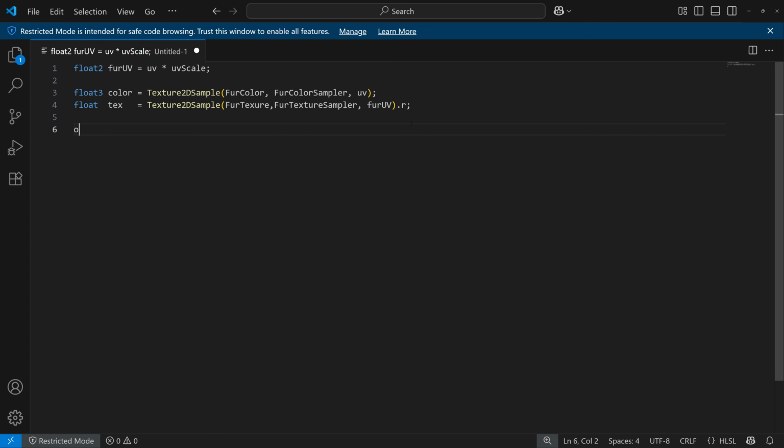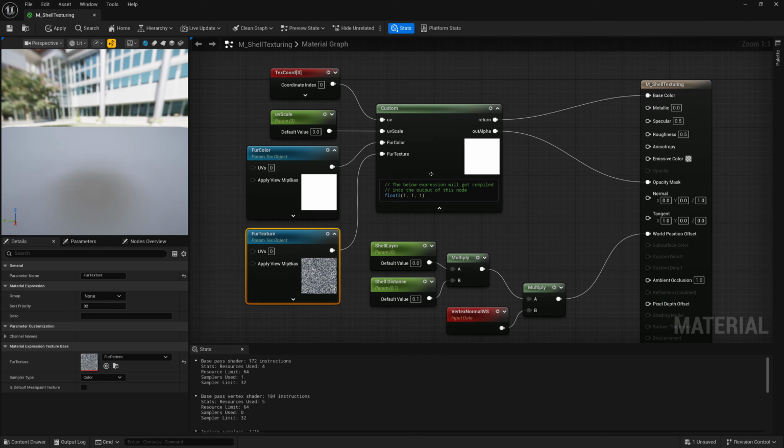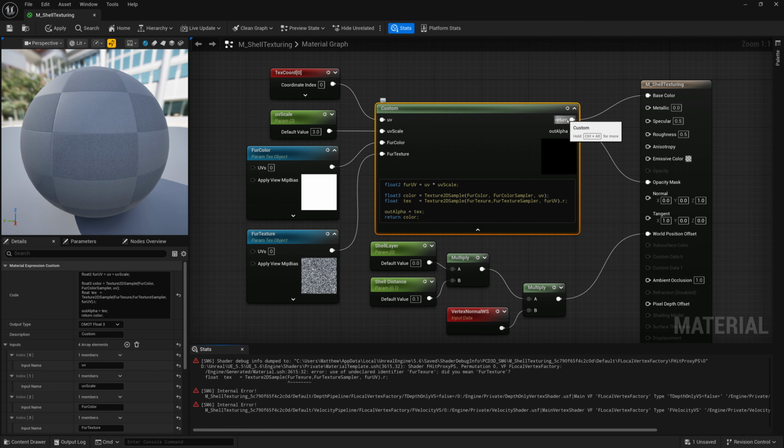And then finally, at the very end here, we're going to output our alpha. Our alpha is going to equal our fur texture pattern, that black and white cutout, and we'll return our color as our default output value for our custom node. So if we put that code in here, color is being outputted in our return value to base color, and our fur texture pattern, that black and white opacity map, is being outputted by our out alpha here. And let's check if we get any errors.